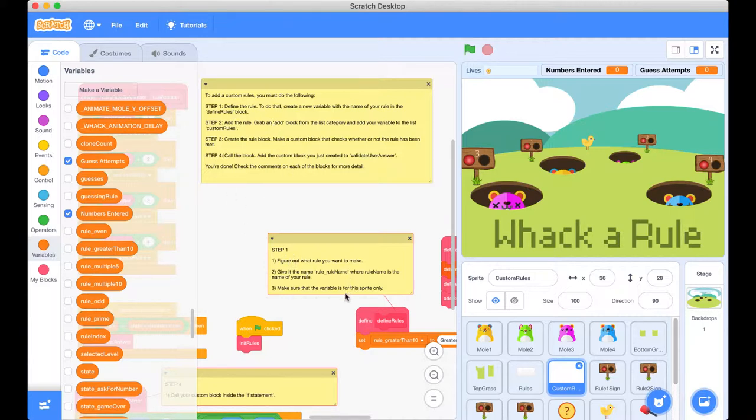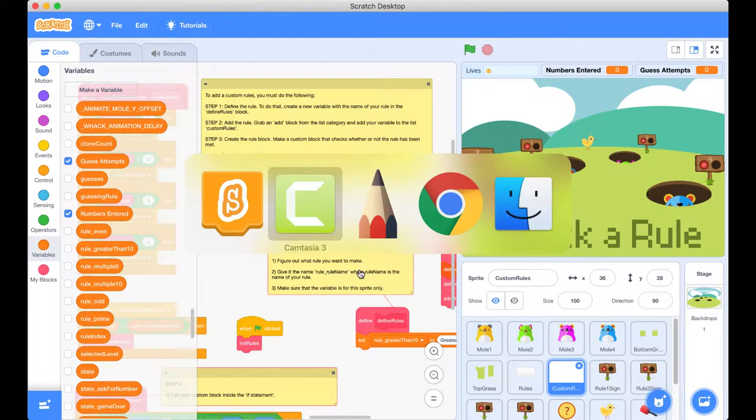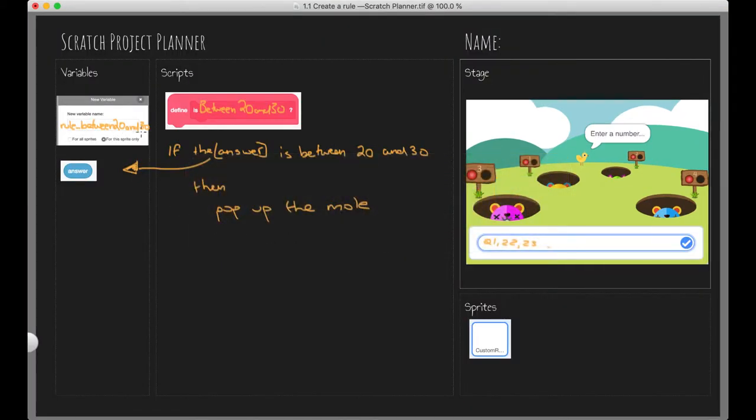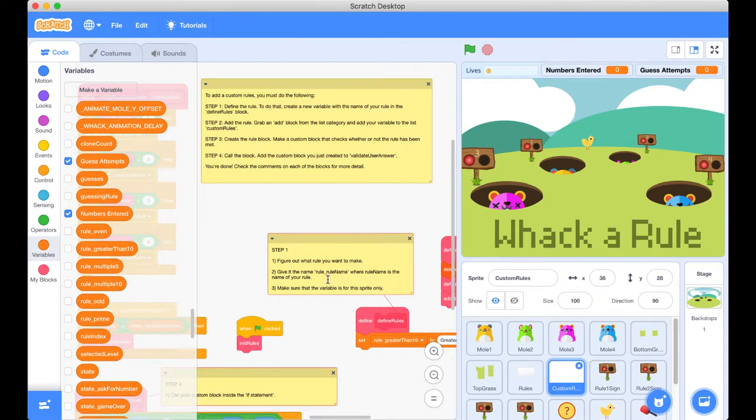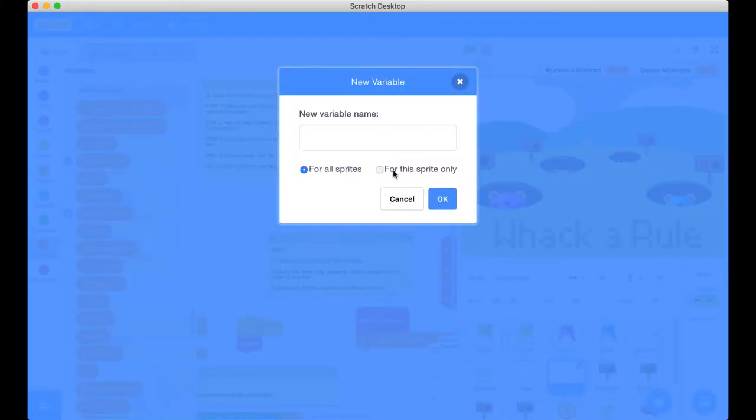Step one, figure out what you want to make, so we know what rule we want to make. We did that in the last video, a rule between 20 and 30. Give it the name rule underscore rule name, where rule name is the name of your rule. Great, make sure the variable is for this sprite only. So let's go across into our variables and let's make that variable for this sprite only. Rule underscore between 20 and 30.